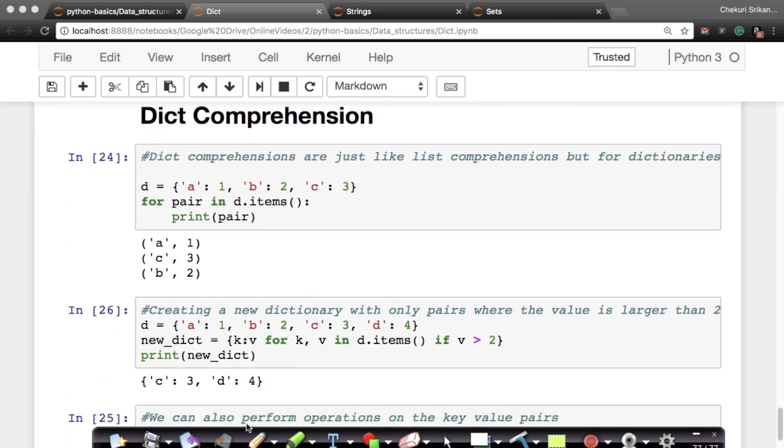Next, just like our list comprehension, there is also a dictionary comprehension, which is very exciting. So let's go into it. Suppose I have a dictionary like this, I can say pair in d.items. d.items will give us all the items in the dictionary. If I say for p in d.items, print p, then it will literally print tuples, where the first item in the tuple is the key, and the second item in the tuple is the value.